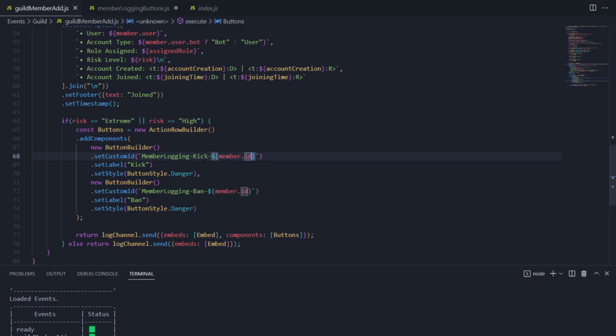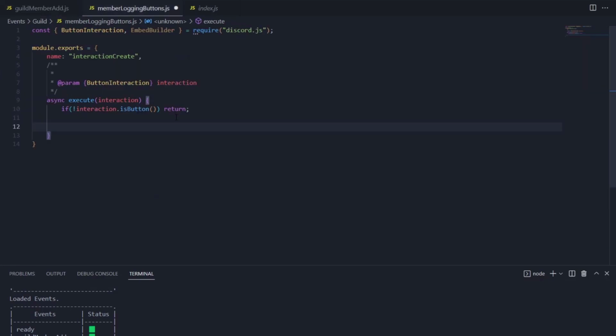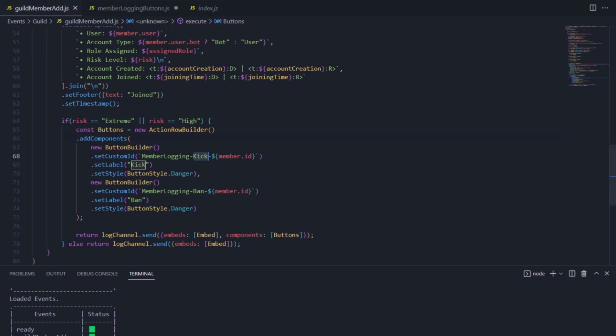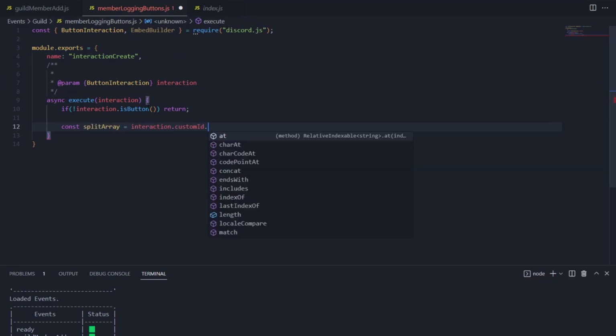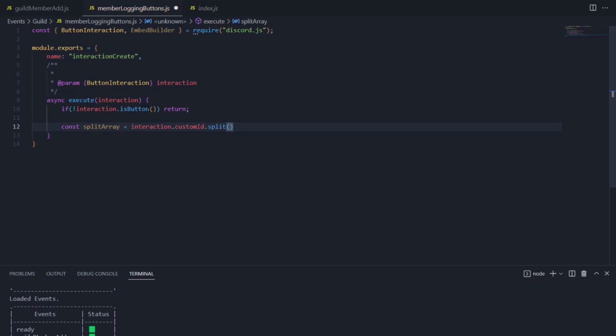So we're going to split the array because custom ID is going to return this. Basically, we're going to create an array out of it, split it with a dash. So we're going to type const split array equals to interaction custom ID dot split, and we're gonna split it with the dashes. So this is gonna return an array of the entries.